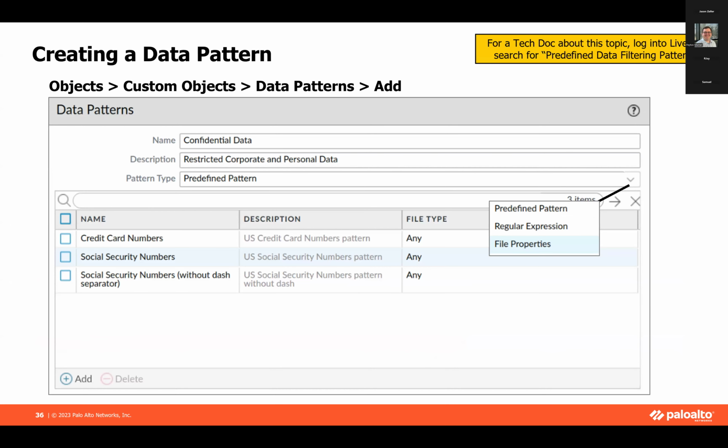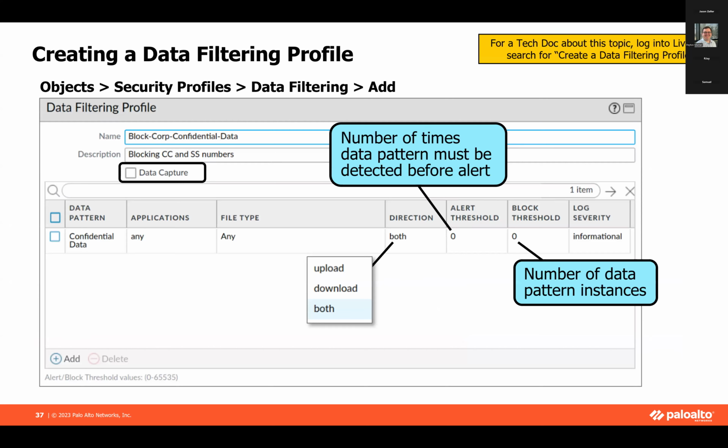Data filtering, this is where we can eliminate things based off custom data patterns. For example, confidential data is a data pattern we create, and then we have a bunch of patterns inside: US credit card numbers, Social Security numbers, maybe even without the dash separator. It's kind of like the regular expressions that you guys remember from Python. That's literally how it's doing it. So it's either a predefined pattern, or maybe we're doing it off regex, or maybe even off the file properties that are getting sent out. It checks it pretty quickly as it goes through.